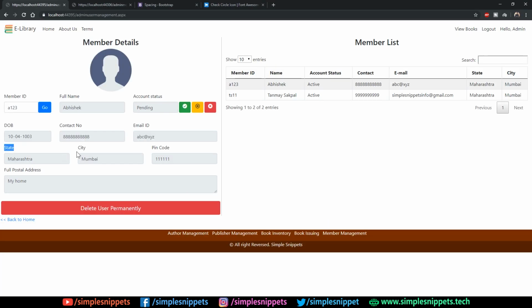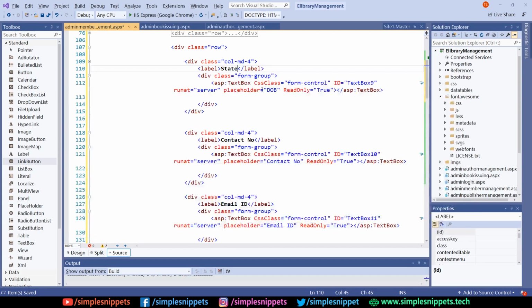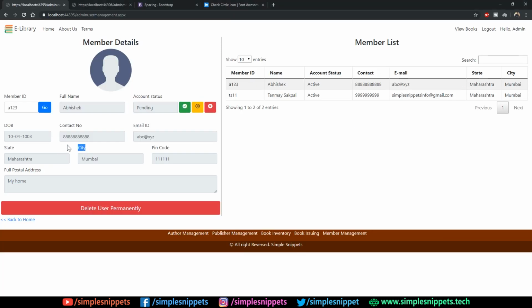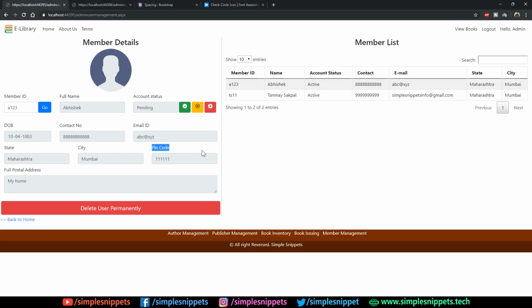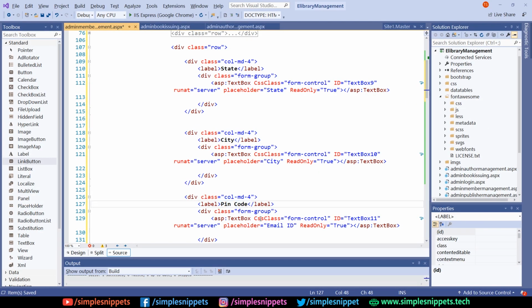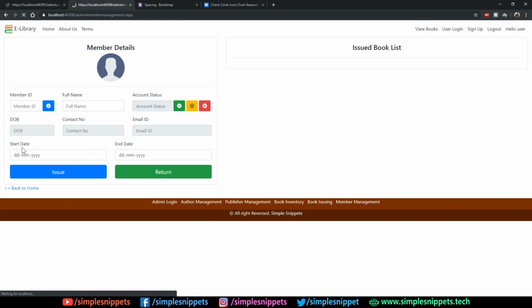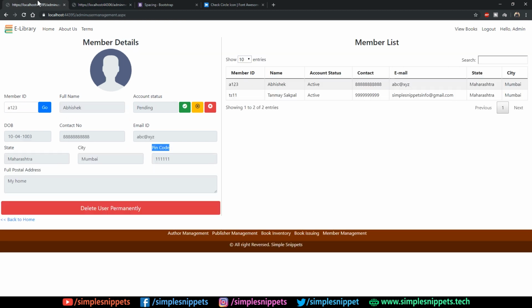First label is state. Then we change the placeholder also to state. Then we have city. Change this to city. We have pin code, and placeholder as pin code. Save this, refresh, coming to our page. Alright, so state, city and pin code is added.